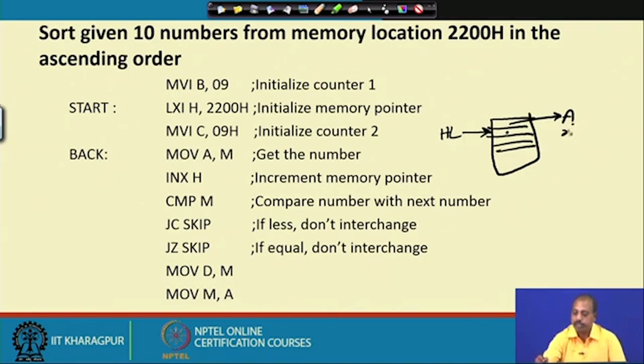Suppose this value is say x and this value is say y. So, the possibilities are x is less than y, or x is less or equal y, other possibility is x is greater than y. If x is less or equal y, we do not need to do anything, they are already in the proper order. If x is greater than y, in that case we need to change the order. So, on jump on carry and jump on 0, these two cases, we do not do anything. If they are less, do not interchange, if they are equal, also do not interchange, otherwise we have to interchange them.